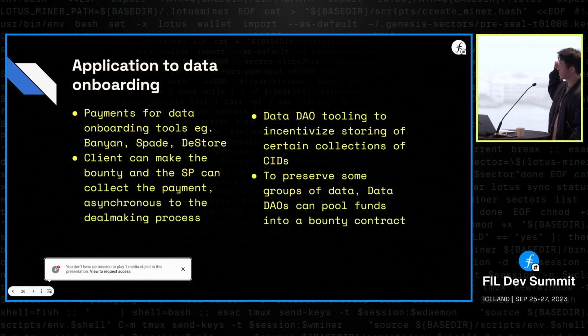So on the data onboarding side, there are a lot of different tools to onboard data. There's Spade, dStore, Banyan and everything. And all of these are different ways to store data. So the nice thing about this Bounty Smart Contract is that it's agnostic to all these data onboarding tools. And it's also asynchronous. So you can make the bounty first, and the deal can happen however it wants, and then the funds can be transferred right after. So that's the first application.